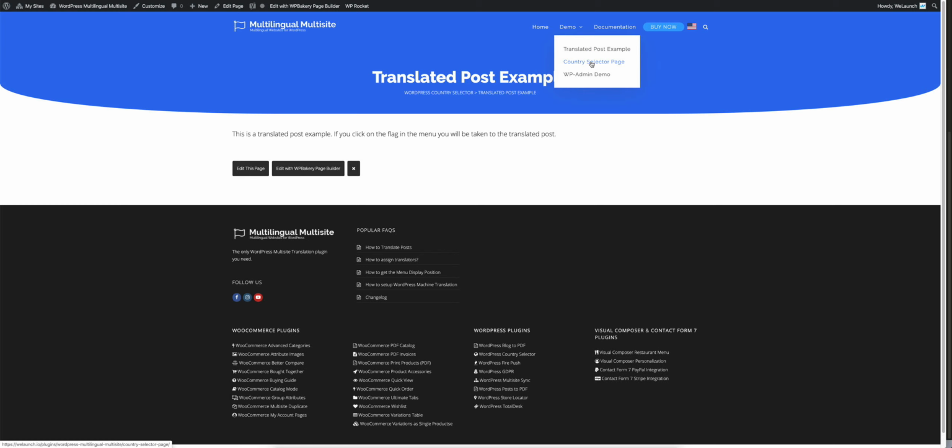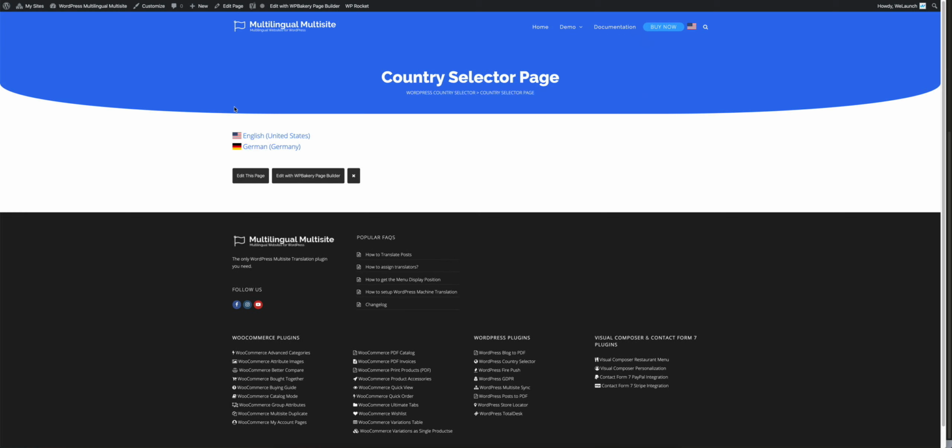What else do we have? We have a country selector page. So on this page, you can display all the countries that you have set up.